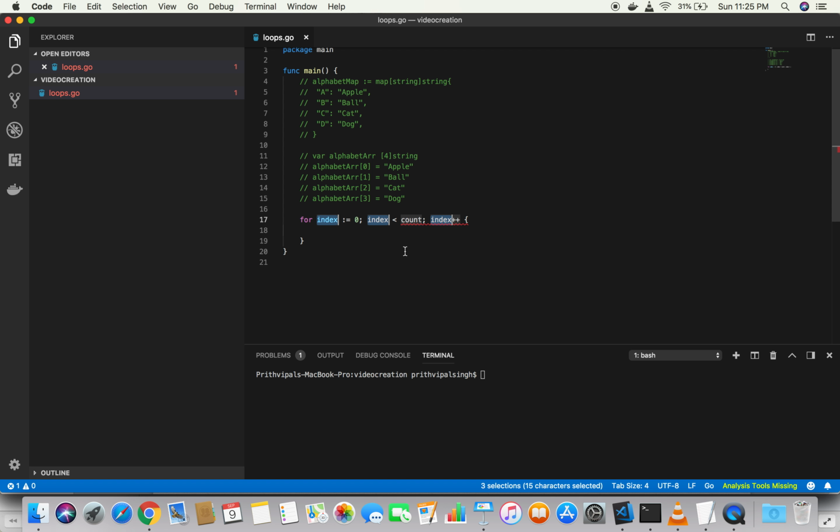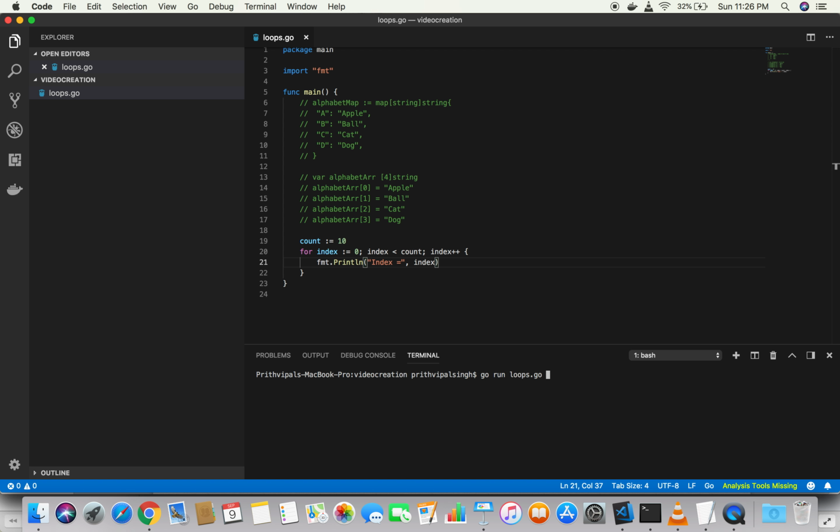So this is for loop. It will iterate through n minus 1. So I have count here as an n, so it is not declared. Let me just declare this variable, count := 10, and it will iterate from 0 to n minus 1, that is 0 to 9. In the body of this for loop, I'll just print the index. Let me run this program and see the output. So it prints from 0 to 9, right?